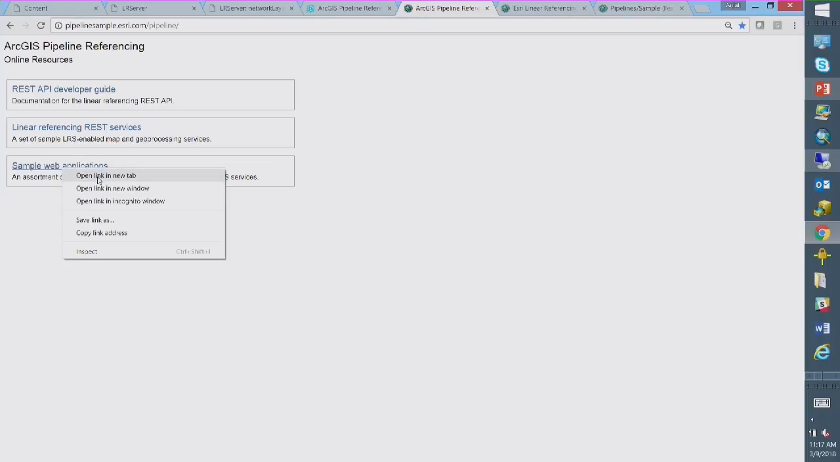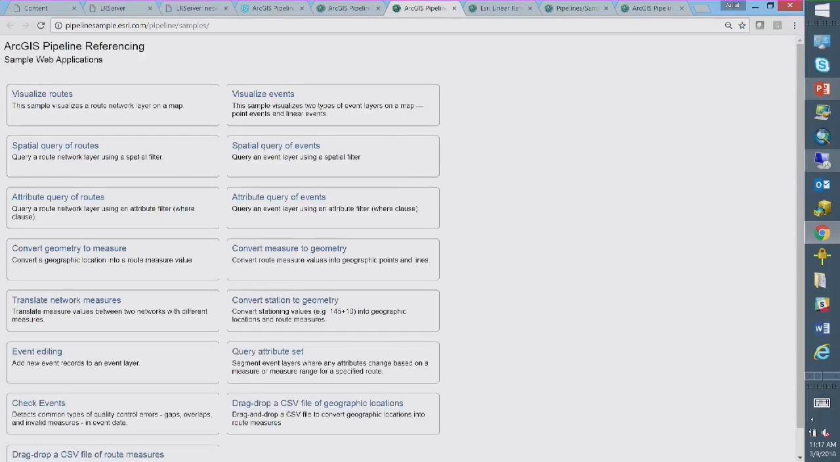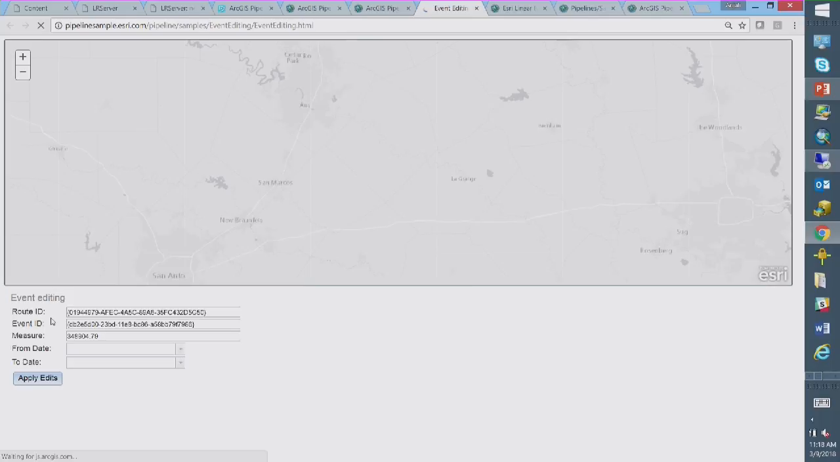We also have some of the web applications. So we have a bunch of sample web applications that you can get to now and download. We have seen a lot of geometry to measure to geometry translation, but we have a simple drag and drop CSV file to route and measure, JavaScripts, converting. This is again converting station to geometry. We have already seen that. Let's take a look at event editing. So these are already available, all these JavaScripts are already available for you to download.